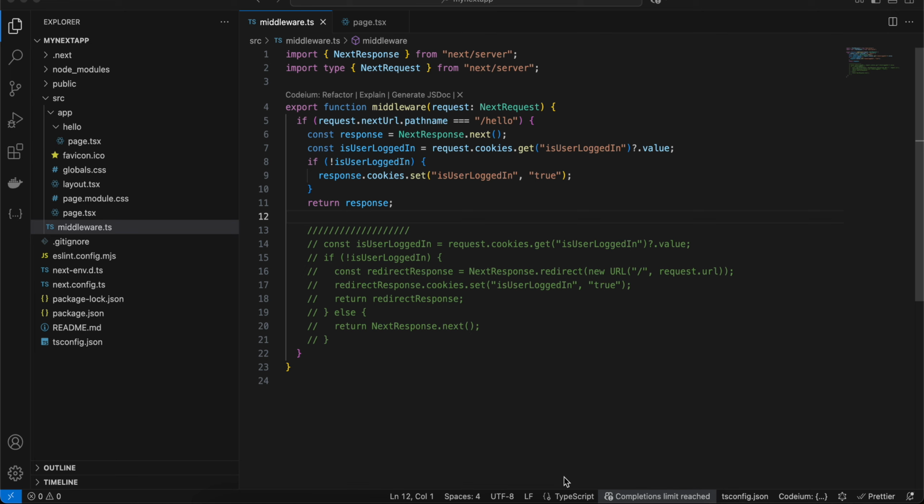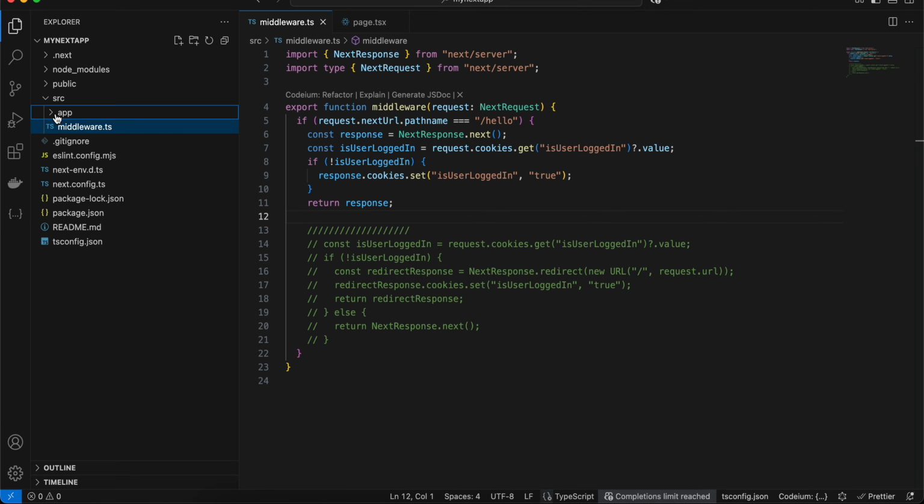In this video I will show you how to use middleware with NextJS 15. So let's get started. To first create a middleware, all you need to do is create a file called middleware.ts inside the src folder. I'm using app router for this.